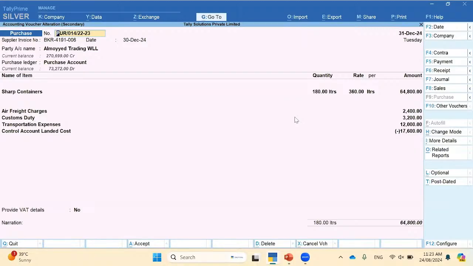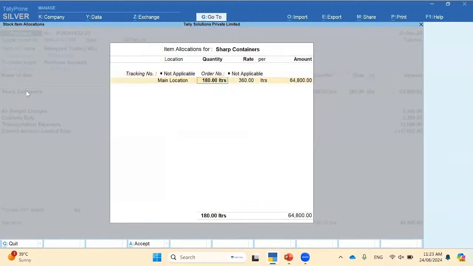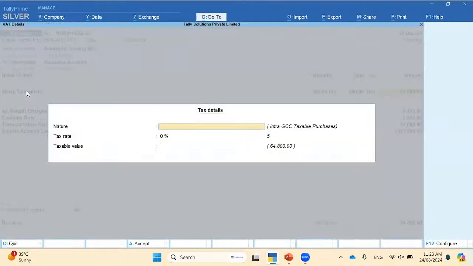So in this case, how do I manage two things? One is how do I take care of VAT and how do I take care of the landed costing of the products? So here, let's say we are importing certain products from Almohad Trading from another country. Here, let's say the quantity is 180 liters, rate is 360, so total value 64,800.